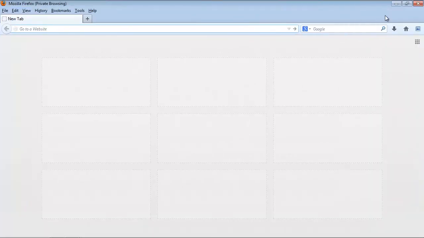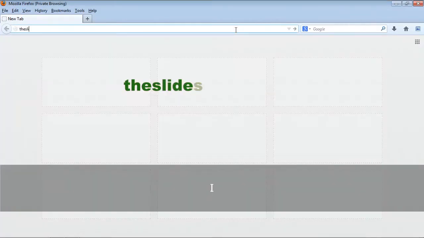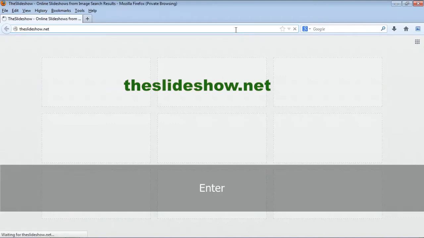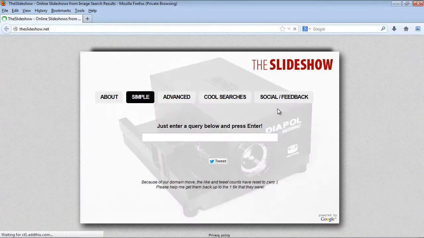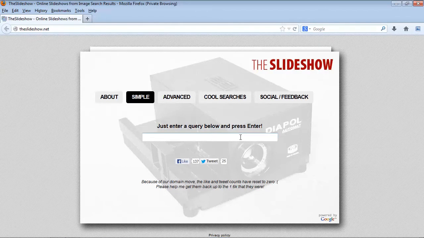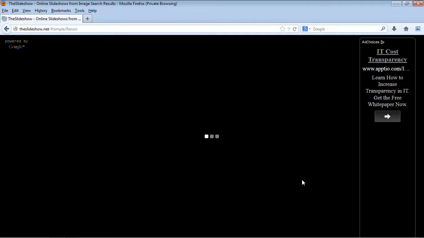Make it big. At the address bar, type theslideshow.net. In the search bar in the middle of the screen, type in the subject you're searching for. We'll choose Renoir. A world of pictures unfolds in front of your eyes.